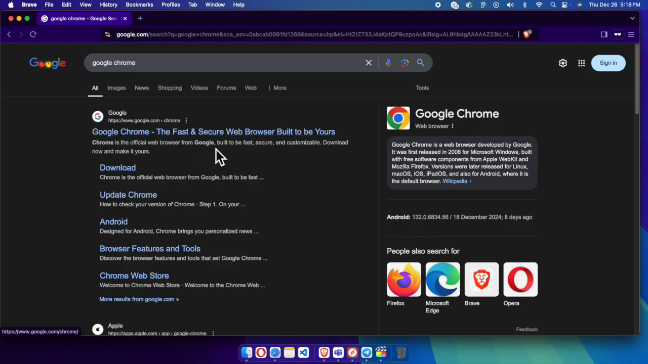Don't try to download this browser from other sites, because most of the time, so far I have seen, they install some third-party add-ons or plugins. So try to avoid downloading and installing from other websites. Just come to the official Google website.